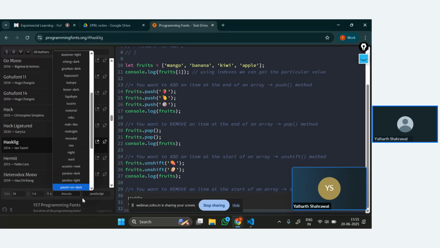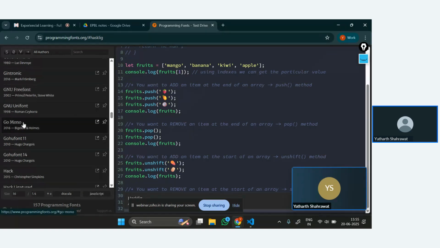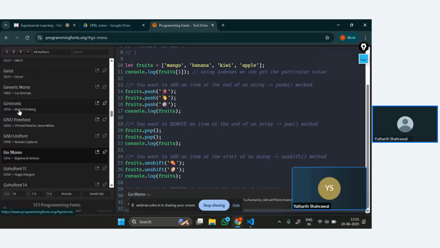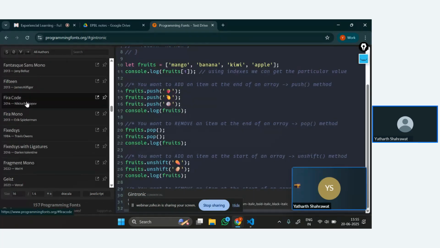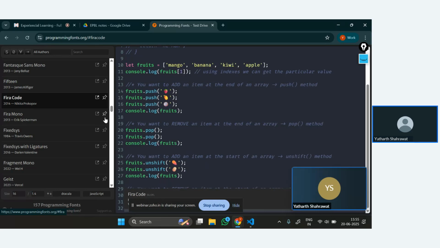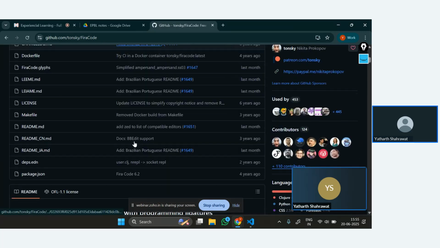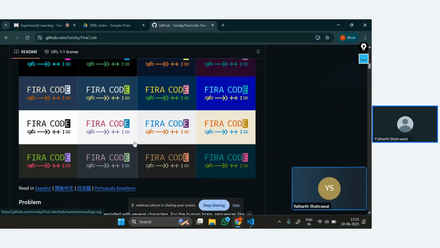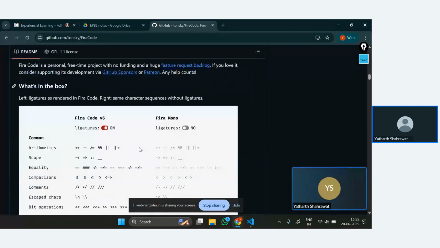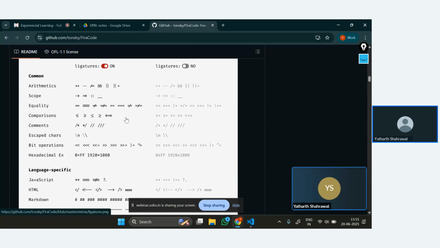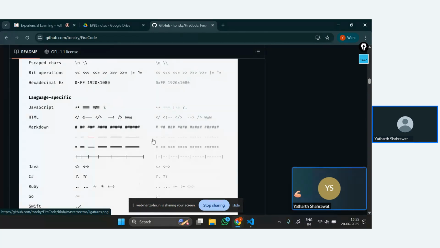You can change the theme also, your wish. There is Go Mono also. There is Gintronic. There is Fira Code, very popular. And besides that, you will get the website link also here. You can directly go to the website, the GitHub repo, and you can download whatever you want. And you can install. You will get the steps. So see, you will get these types of arrows and everything.